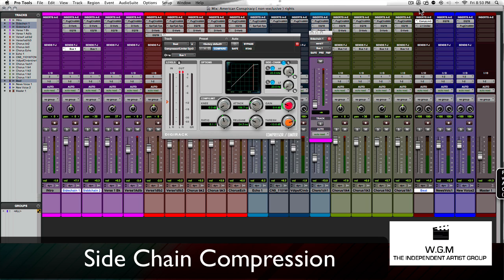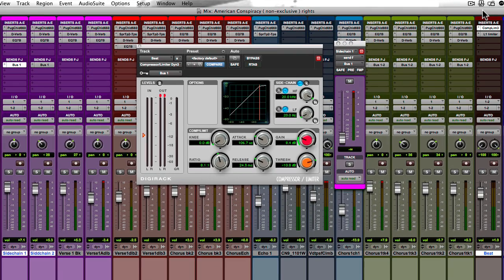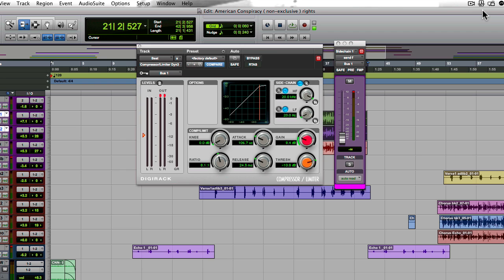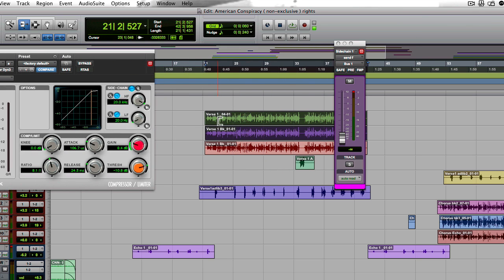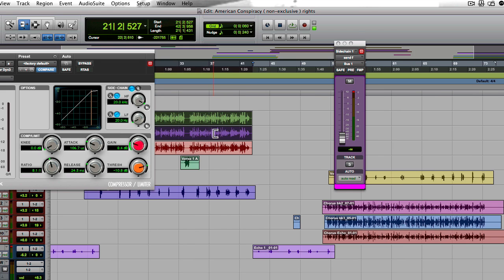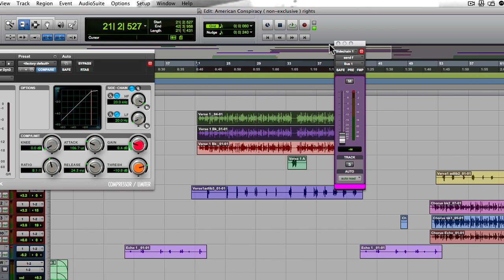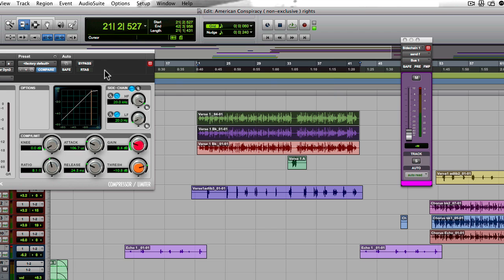Basically, what I have pulled up here is a Pro Tools session that I'm working on actually for myself. It's a song called American Conspiracy, and as you can see, it's a relatively large session. I'll flip to the edit window here, and as you can see, I have verse one, I have them both highlighted. I have it looped so that I can use this as an example.